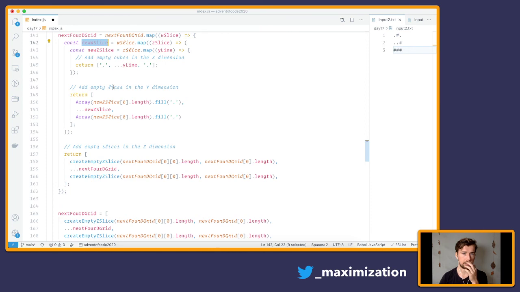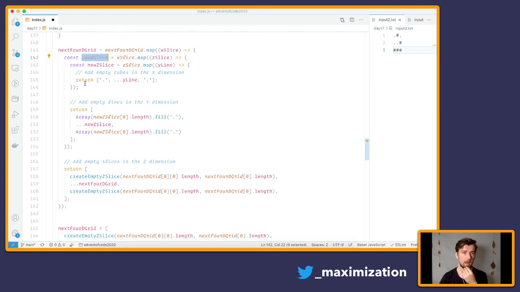Okay, then we have our new Z slice here. And now that's our new W slice. And then we need to create an empty Z slice. So add empty cubes. All right, we mapped that. We mapped the Z, add empty lines. Right, so then we map the W by adding empty Z's, empty slices. And then I think this is all good. No, we need to, yeah, that's going to be in between our new W slice. And we need to add those at the top and bottom.